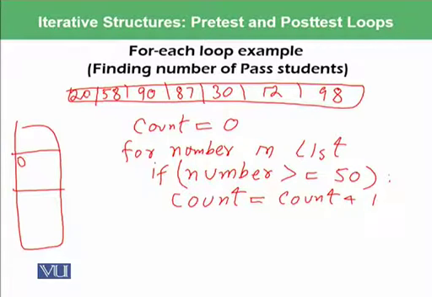and as soon as the loop follows, when it reaches the second value, which is 58, the count is changed to 1, and then when it reaches 90, the count is changed to 2. At 87, the count is changed to 3, and then at 30 there is no change, at 12 there is no change, then at 98 there is a change. So this count contains the value of 4. So the count will be 4, which means we have counted the number of passing students from the list using the for structure.